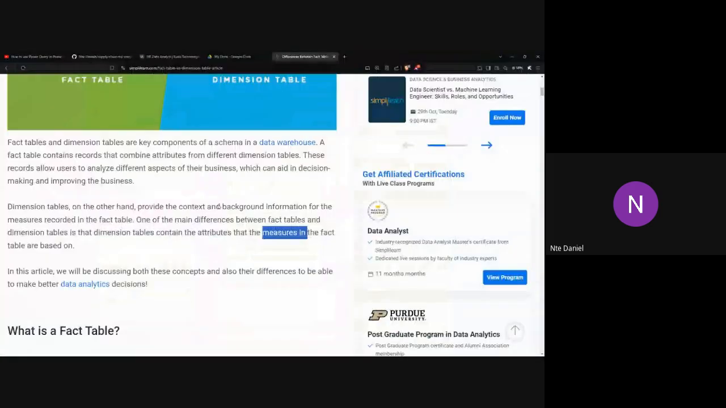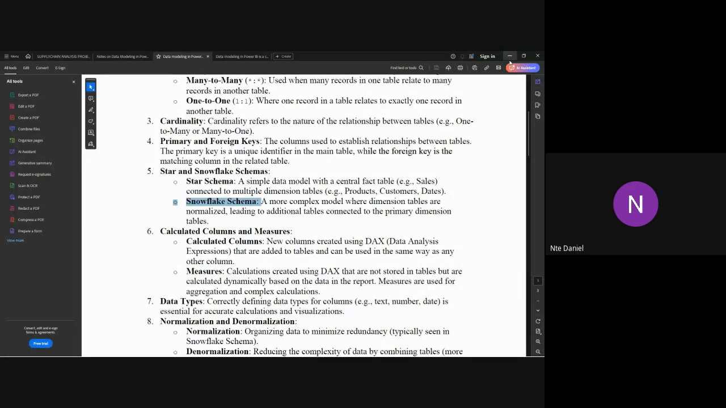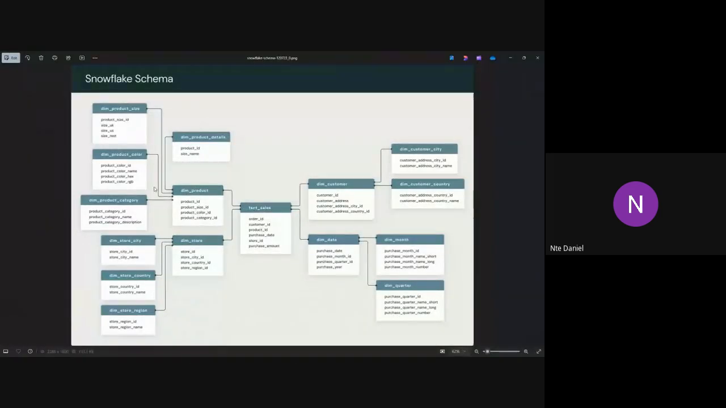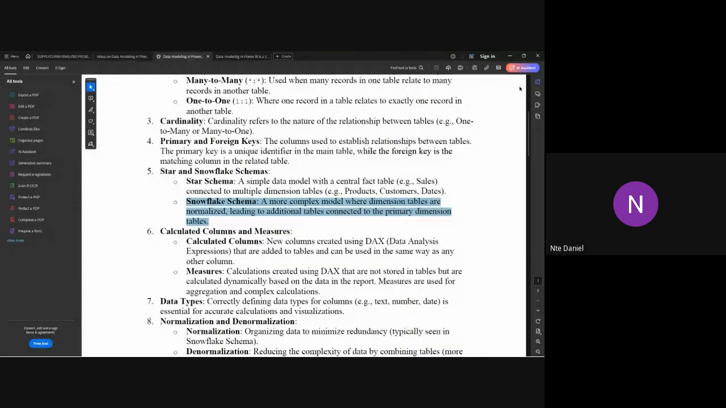So we're going to be focusing more on the star schema. The snowflake is the more complex model where dimension tables are normalized, leading to additional tables connected to the primary dimension. I'm not going to focus on this. Like I told you guys, it's a little bit too complex. This is what it looks like. It's literally the same data set, but this is what this one looks like. So let's leave this out for now.